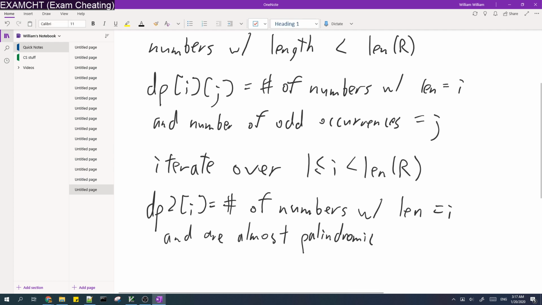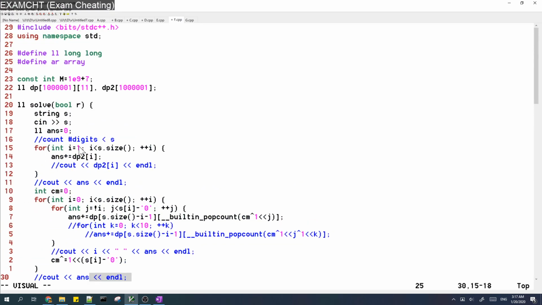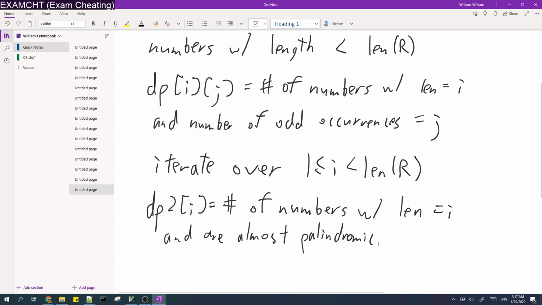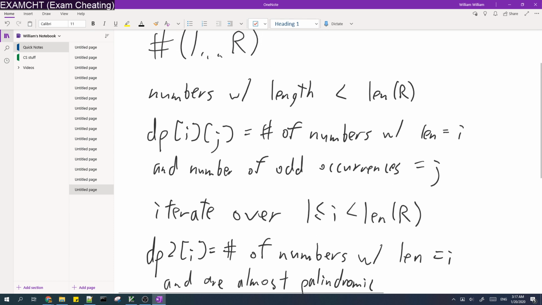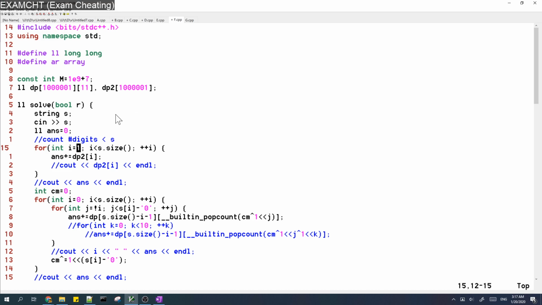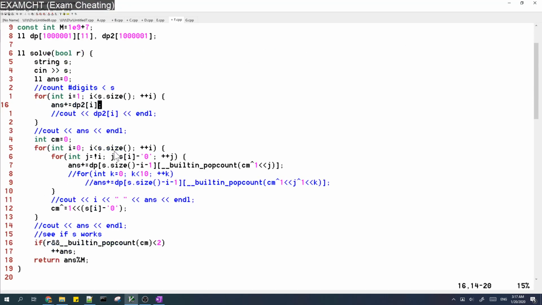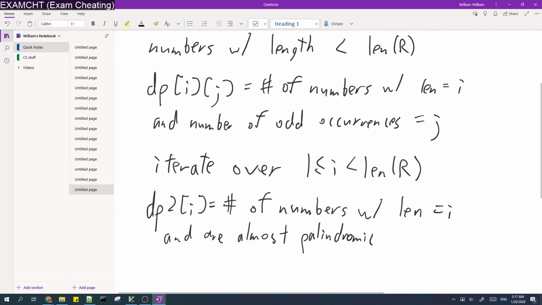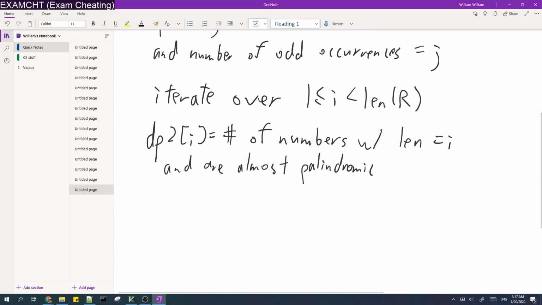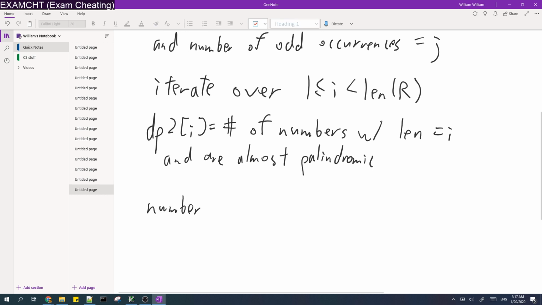So that's the first step of our problem. The first step is we count the numbers with length smaller than the length of R. What we do is we iterate over the length and we add the dp2 for each length as described earlier. After we do this, what's left is to count the numbers with length equal to the length of R.